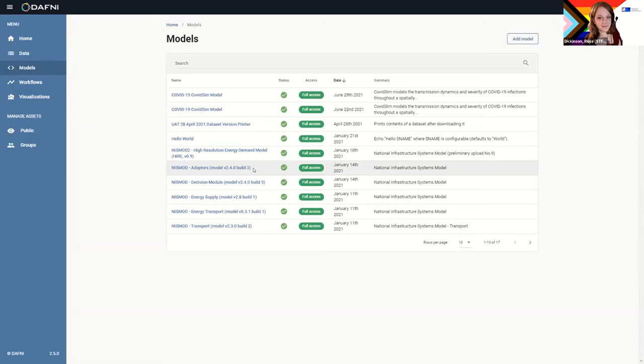So we've got the CityCat model and the flood impact models. Those are both on DAFNI at the moment and are actively being developed, with new versions of models being uploaded all the time. And then we're going to get some of the other models from the OpenClim project onto the platform as well, like heat stress and other models like that.